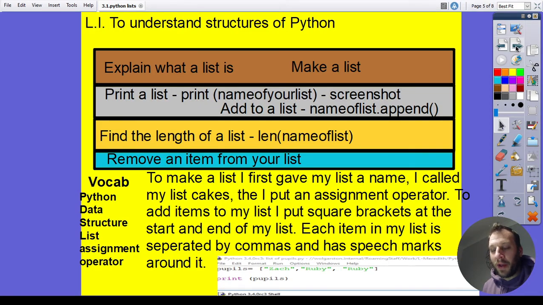Okay, I've got an example here of explaining what I did to make my list. So I've got to make a list. First, I gave my list a name. I called my list cakes. I put an assignment operator. To add items to my list, I put square brackets at the start and end of my list. Each item on my list is separated by commas and has speech marks around it. There you go. There's a quick rundown on how you do it. And you can see there's an example at the bottom.